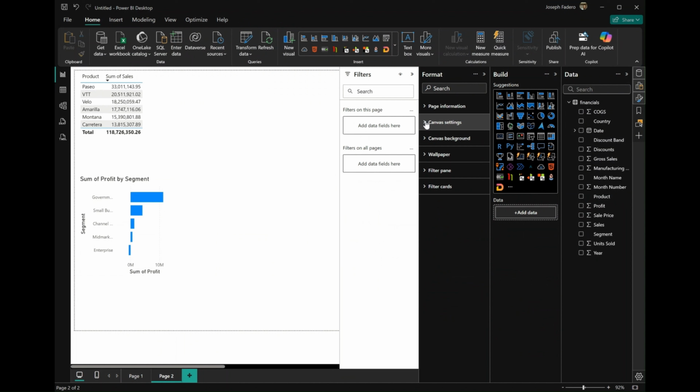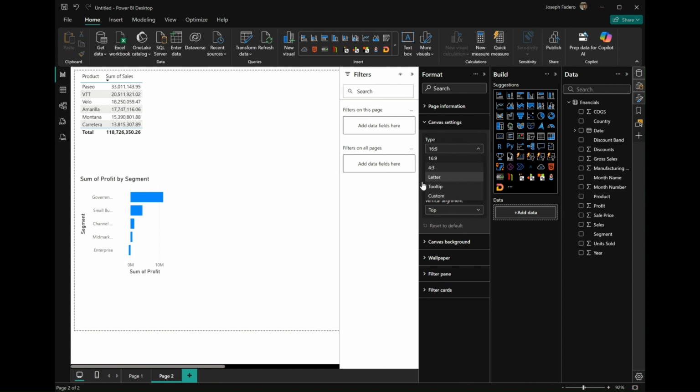By default, if you want to change the color of how your Power BI desktop looks, you can come to canvas settings. Maybe if I want to change the type, by default it uses 16 by 9. That's talking about the width and the height of the page. If I want to see it as a letter, I can select letter, 4 by 3, or tooltip page. When we get into visualization, it may become a lot more clear. Or if you want to use a custom selector, you can use it at the end of the day.